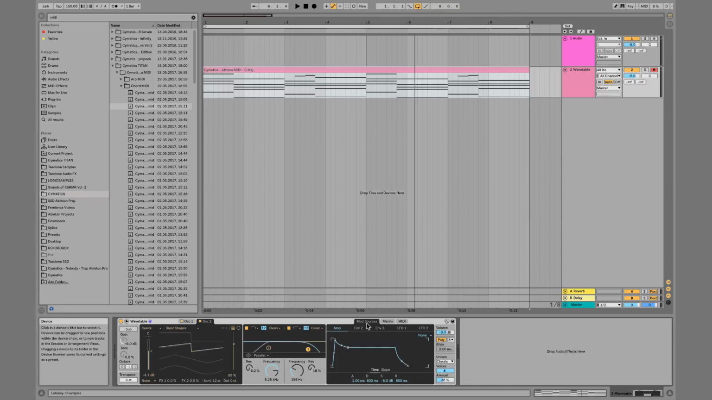We can also go into this mod source and go to LFO and actually start mapping things to things in the Matrix. So let's look. I want LFO 1 to adjust filter frequency 1.